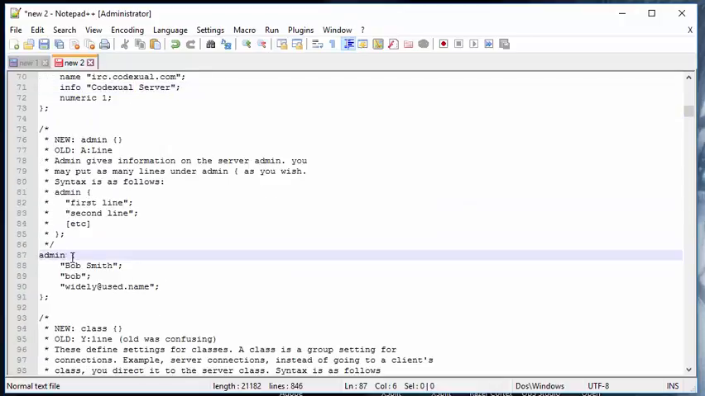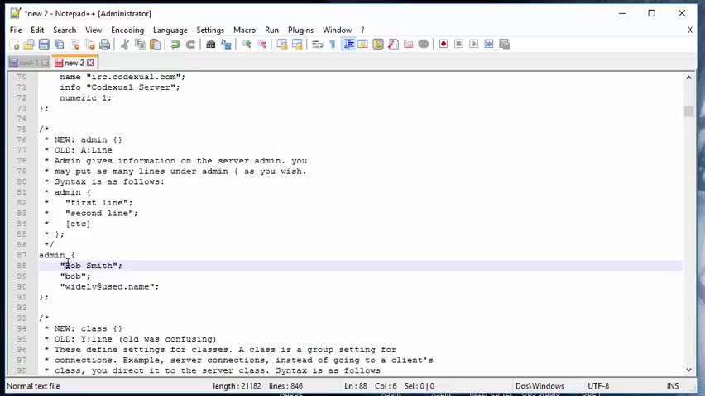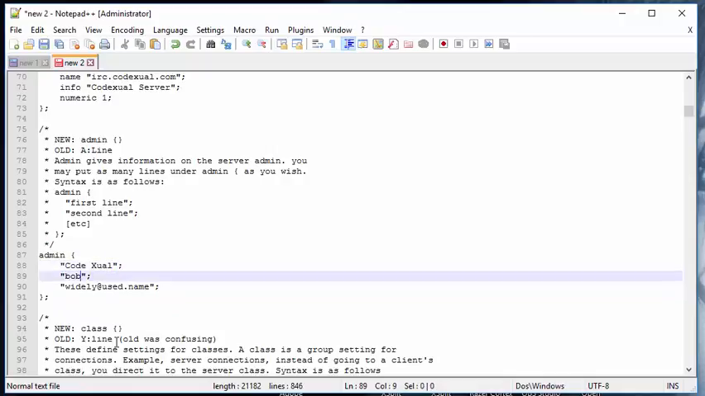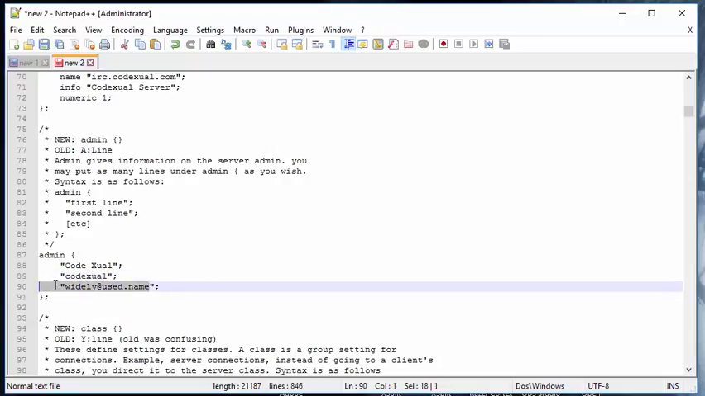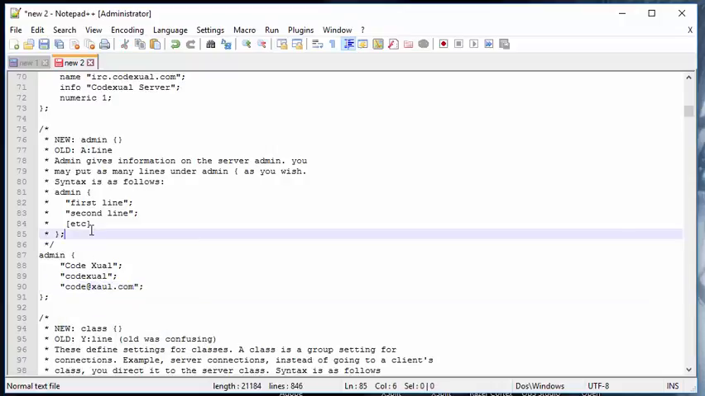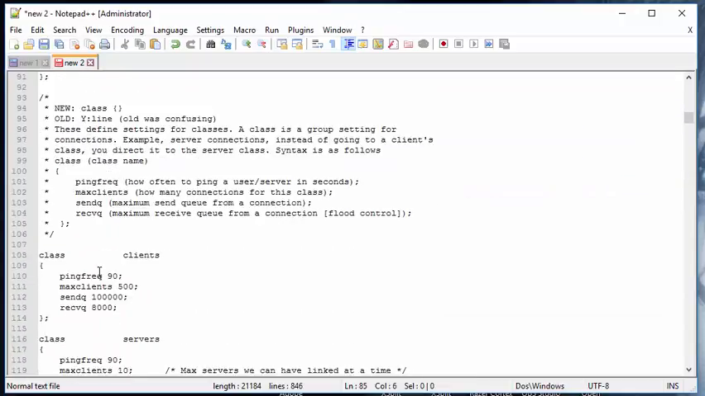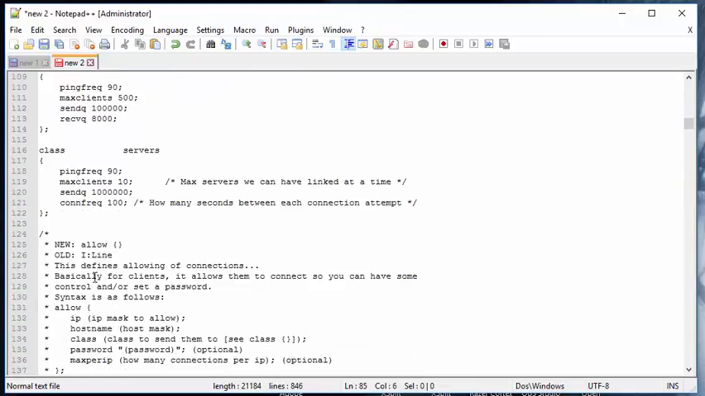Then go to line 87, Bob Smith. This is where you put in your first and last name, Codexual. Obviously that's not my real name. And this is where you're going to put in your username, Codexual. This is where you're going to put your email address, code@actual.com. And we're going to keep scrolling.